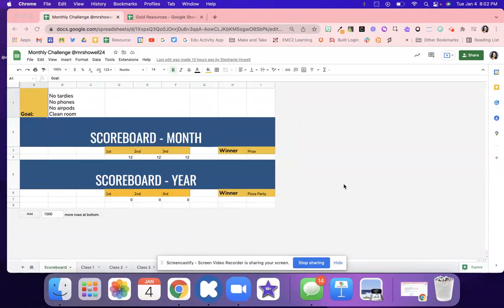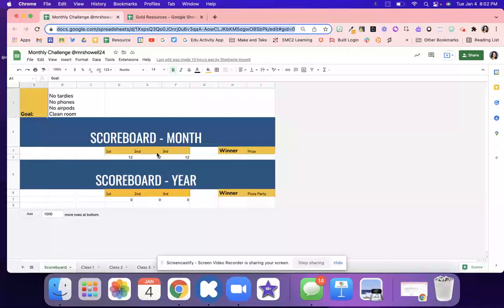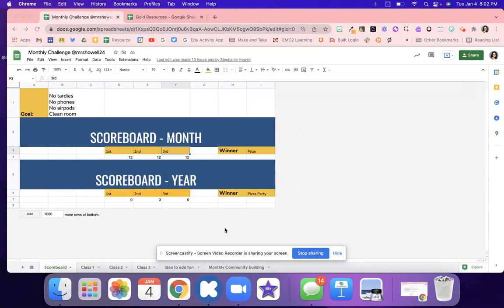So this is an activity where students will have a goal, and you can see here there's 4 goals: no tardies, no phones, no AirPods, or in a clean room. And here there are 3 different classes. You can add more classes if you want to, and I'll walk through how to do that if you do need another class or another couple classes.